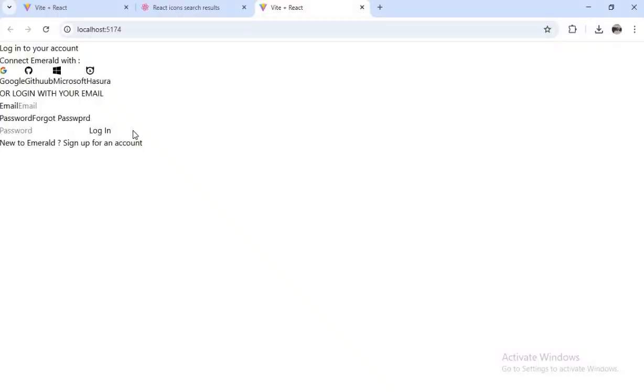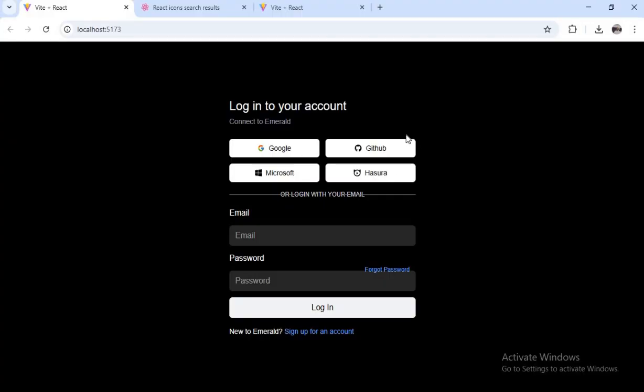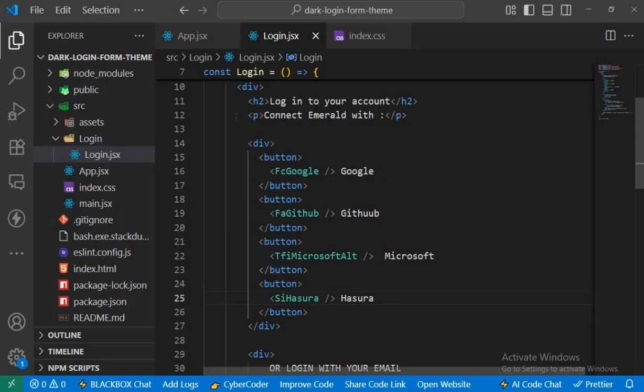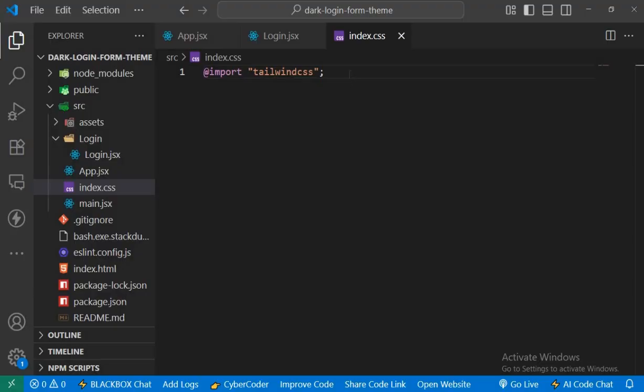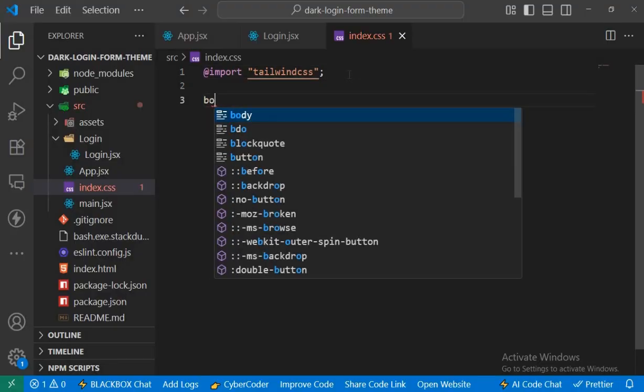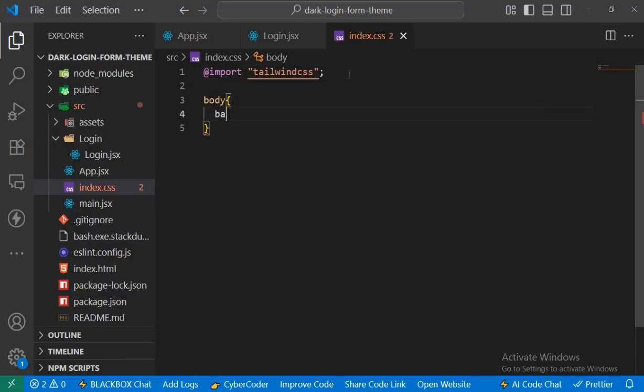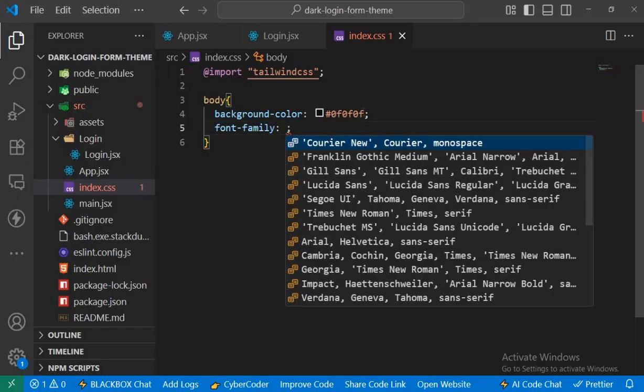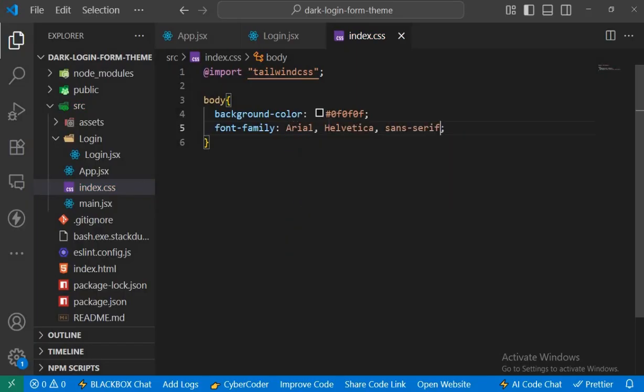Right? So we have all of this now. Now we need to style so that it's going to look exactly like this. So we'll start by styling the index.css. So for the entire body, we're going to set the background color to this color code. Then the font family for the text is going to take Arial. Okay, we're going to use this.